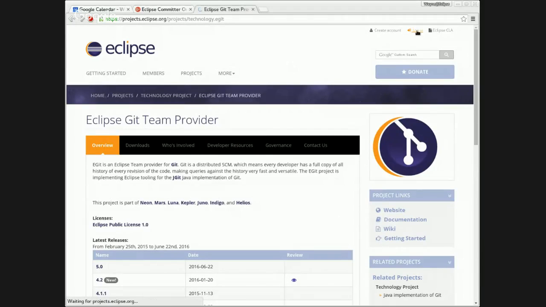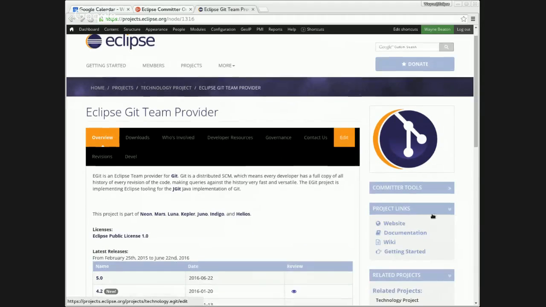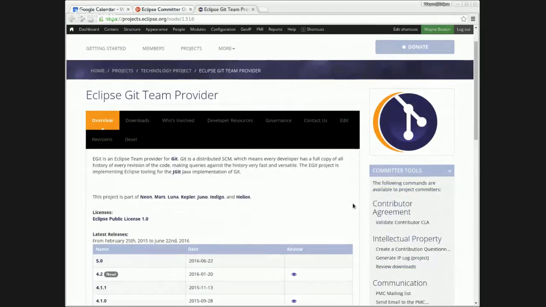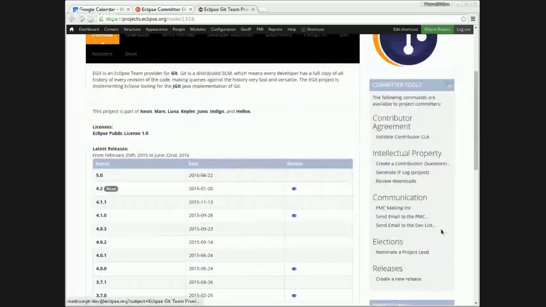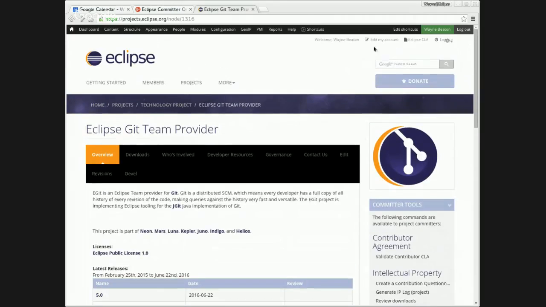Of course, you can log in, and when you log in, you get a few more bits of information. Again, committer tools here down the side. Take a look at this. There are some different features here to do things that are project related. We also have at the top of the page, you can go and find out information about your Eclipse account if you need to change email addresses or that sort of thing.